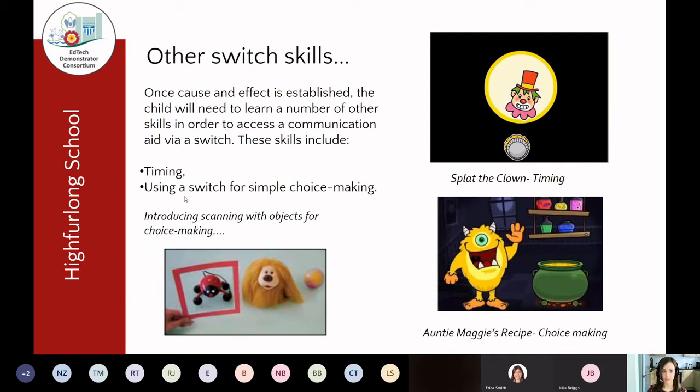Moving on from timing, and this is really starting to look at that communication element, using a switch for simple choice making. So maybe making a choice between two options to begin with. I quite often introduce this using objects before I even move on to tech, as when you're using objects, you have a little bit more control and you can think about the timing of that scan. So this is a little picture taken from Ian Bean's switch progression roadmap, which I have a link for later.